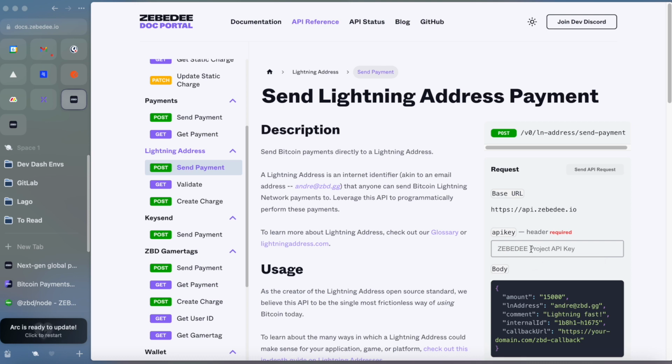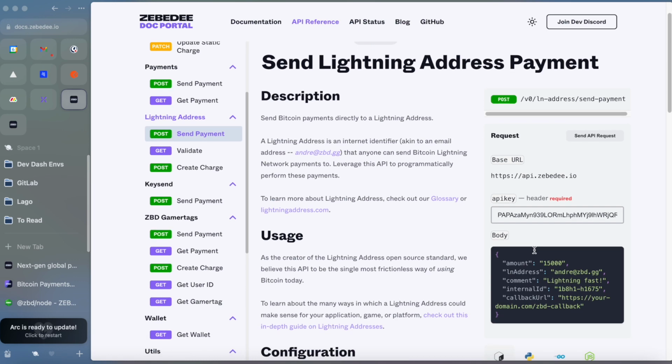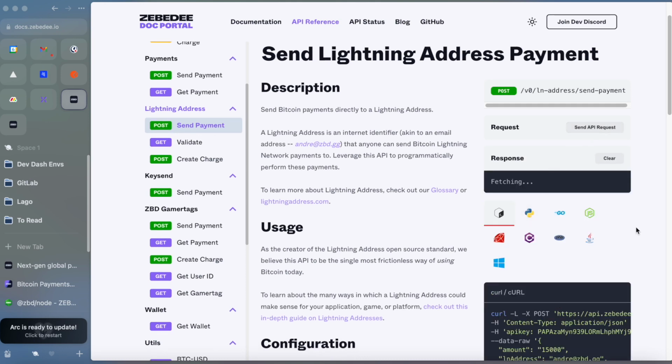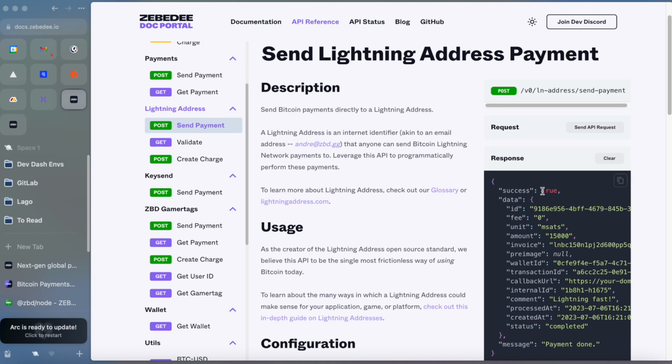So here it's asking for a valid project API key. So since I already had copied that, I can paste that, and don't worry, I'll regenerate this later so my funds are secure. I can look at the request body. So these are in millisatoshis. So if I take off the 3 zeros, this is 15 satoshis, and I'm going to pay Andre, which is great. So I can go ahead and send this API request, and you'll see that I've already received the success is true response. And so this payment happened.